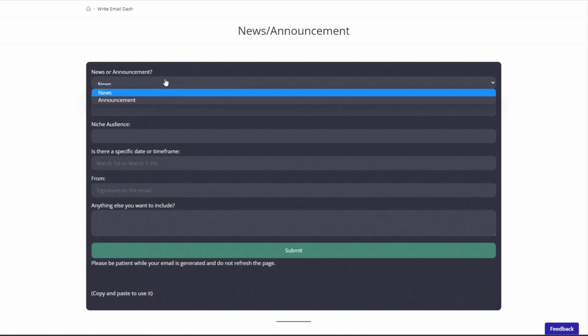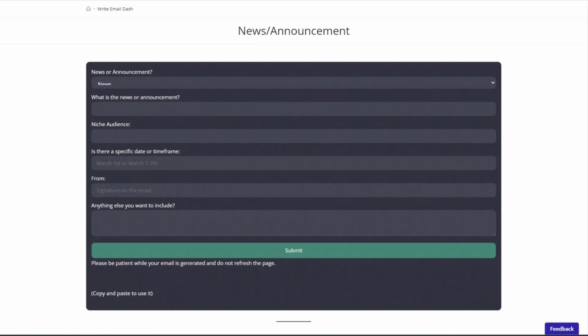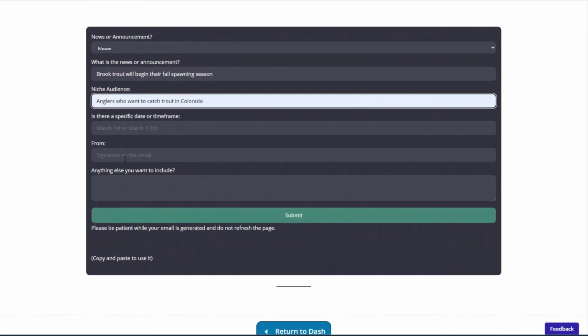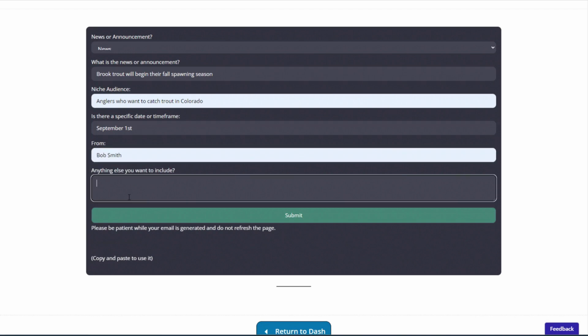All right, so let's go back to the Write Email dashboard, take a look at the next category, which is news or announcement. Let's say it's news. Okay, so maybe I have a list. I'm Bob Smith, the fisherman, and my news is brook trout will begin their fall spawning season. And my audience is going to be the same audience that I've been using throughout, anglers who want to catch trout in Colorado. That's my niche audience. That's what I'm trying to sell my fishing course to. And let's just say brook trout actually spawn in the fall, so we'll say September 1st. And again, I'm Bob Smith. I won't include anything else. Click Submit.